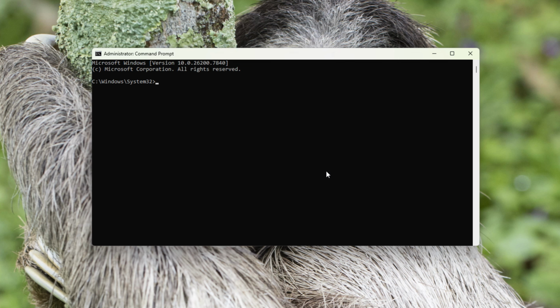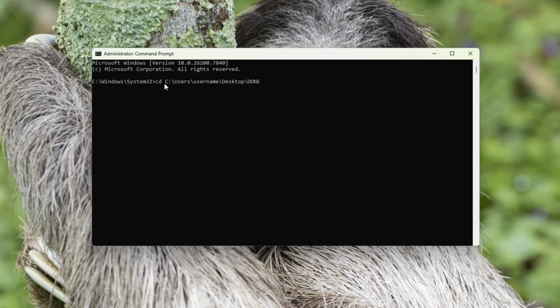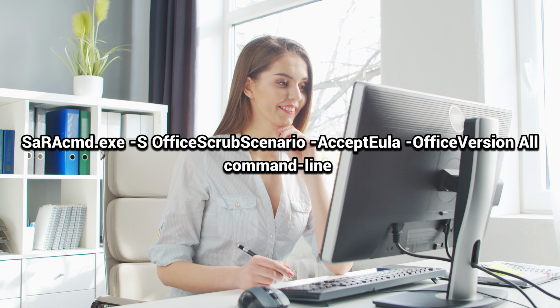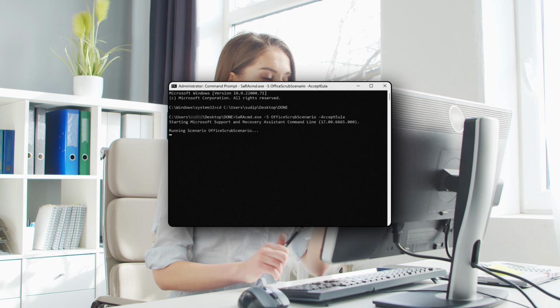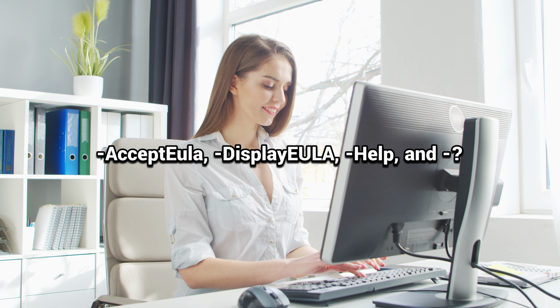Next, navigate to the extracted folder. Let's say you have that folder on your desktop. For that, enter this command. Now you can enter commands to use the command line version of Microsoft Support and Recovery Assistant. These commands are available to use. In the command above, -S is a switch that denotes the type of diagnostics or scenario you want to perform or go through. There are other switches such as these.